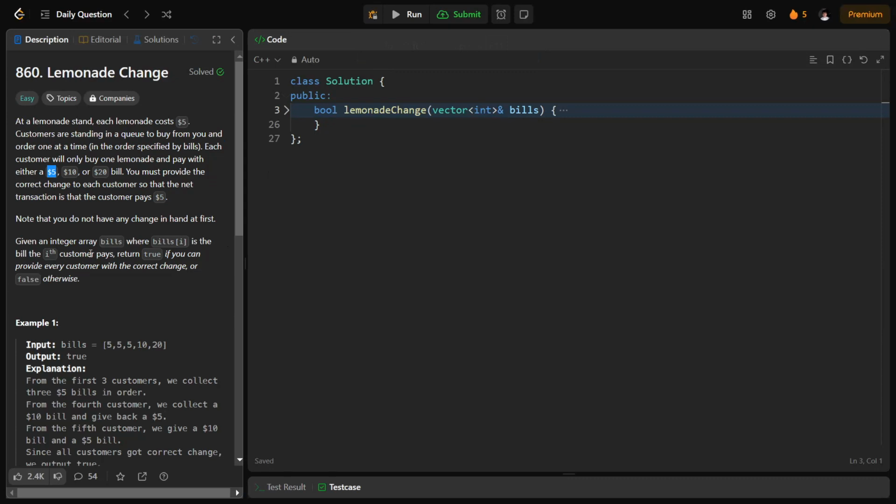First of all, pay the customer back with the biggest possible bill that you have. Because if you pay a $20 customer with all the $5 bills, then for the next $10 customer you might not have a $5 to give back. The $10 bill can only be used to give change back to a $20 customer. So you try to use the $10 bill first, and if you are not able to give a single $10 and a $5, you try to give him three $5 bills. So that is the whole logic.